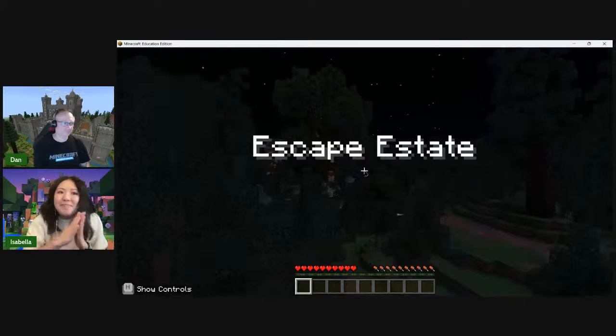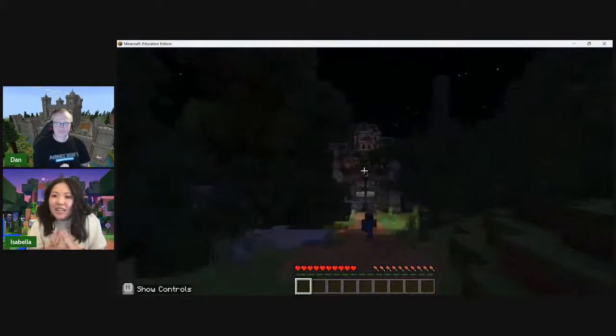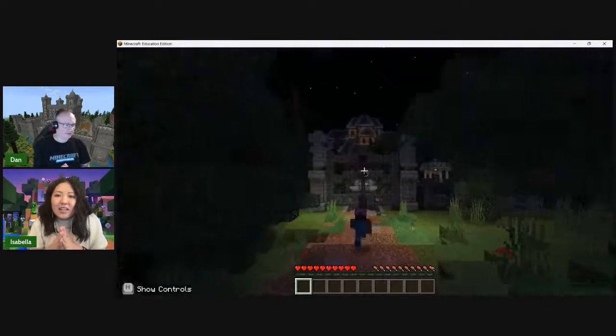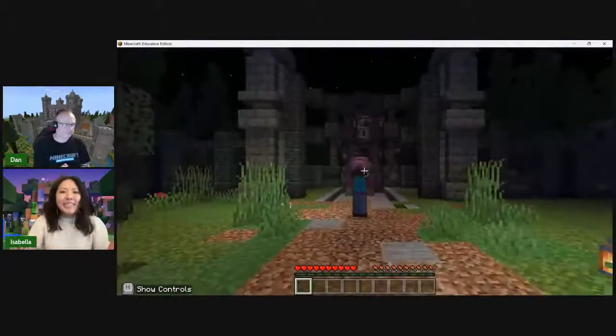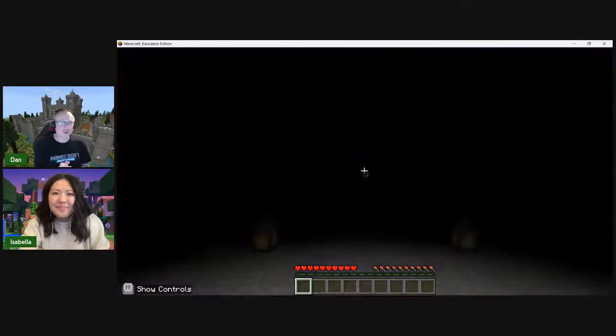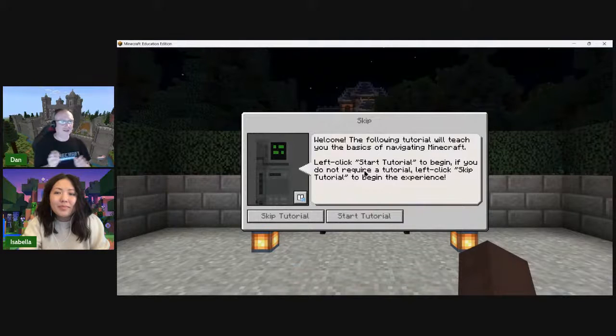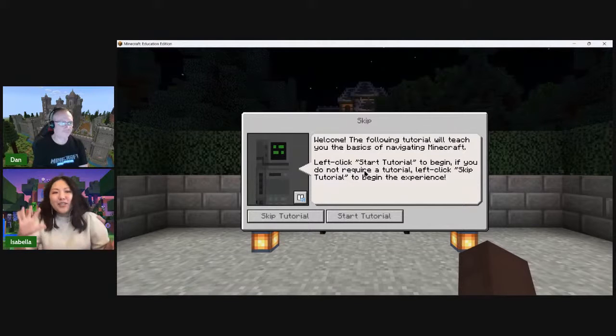Ooh, spooky. We are going into our escape estate. And this is the intro, setting the scene. And I did note that there were some students that were saying, "Is it too scary?" And it's a little scary, but it's not overwhelmingly so. It's a nice, comfortable level. Yes, it is not too scary. I think it is just the ambience, the vibe, if you will.